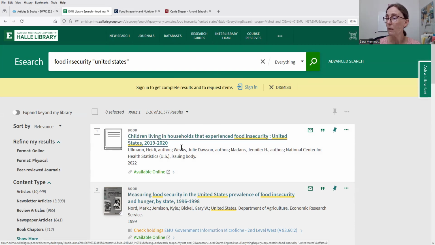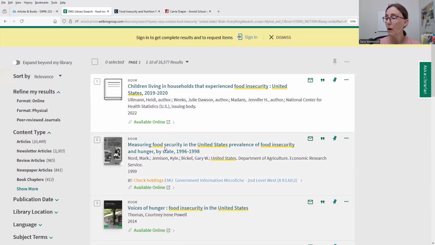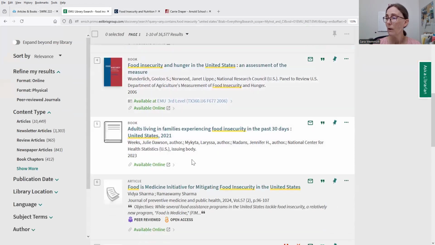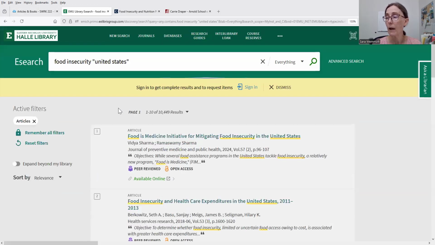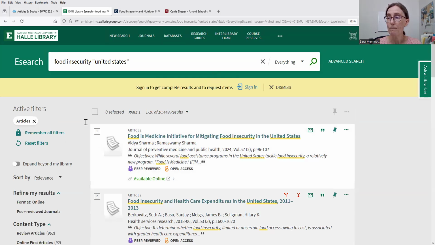I'm finding some books, and eventually I'm finding some articles. If I want to narrow down the results more, there are lots of options here on the left. So for example, if I'd really like to limit it to just articles, I can click on that option. And there's many more ways to do that.